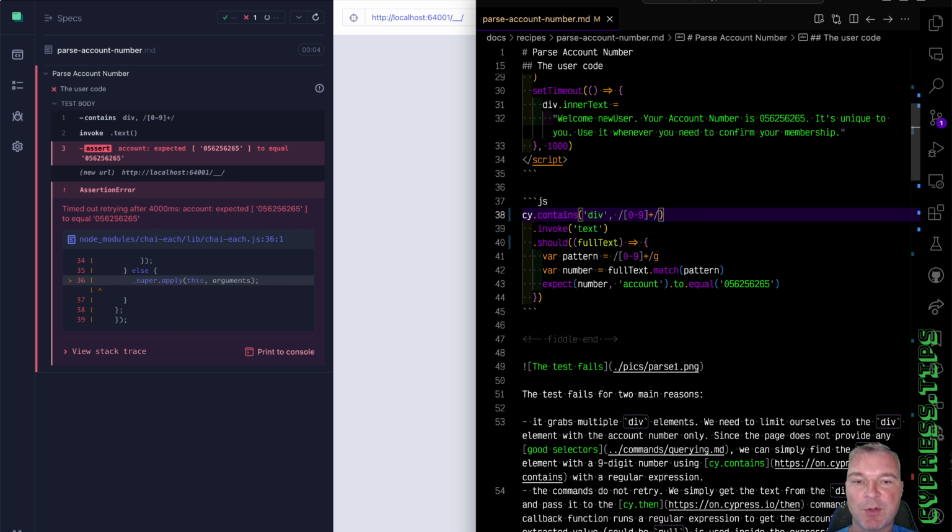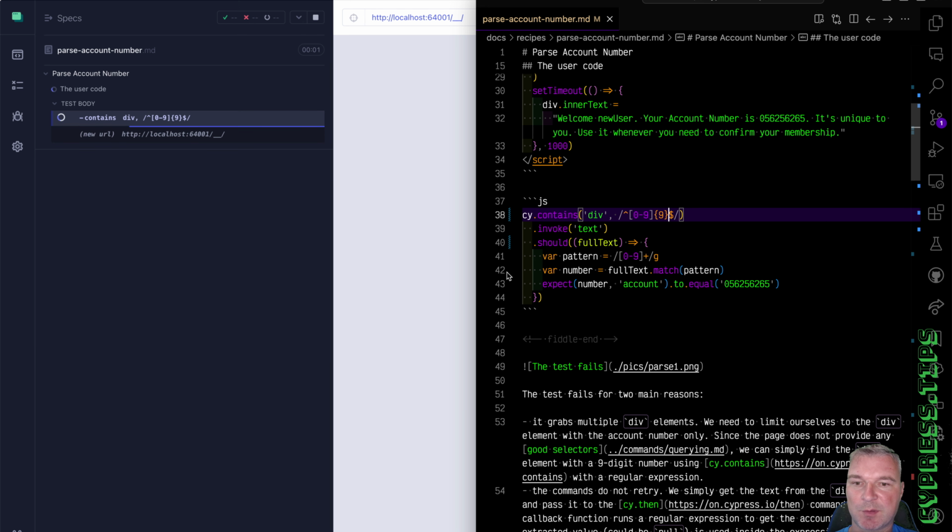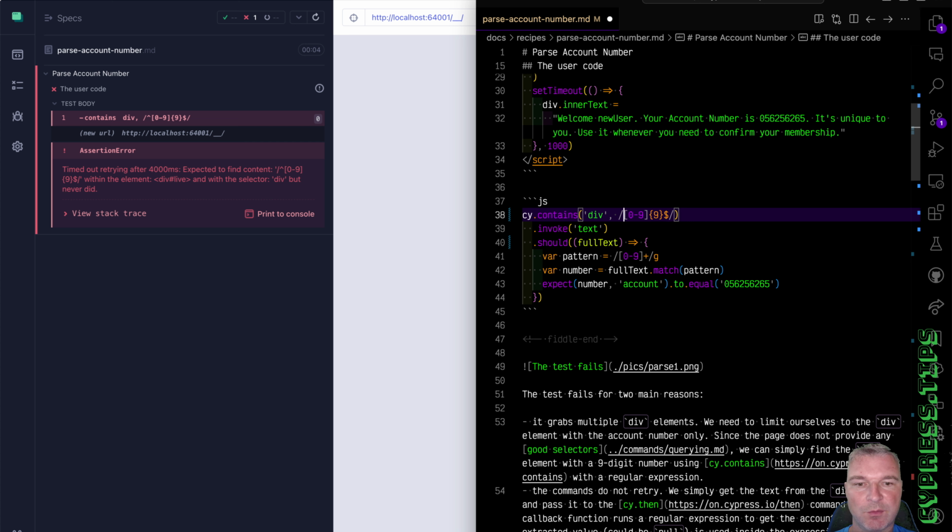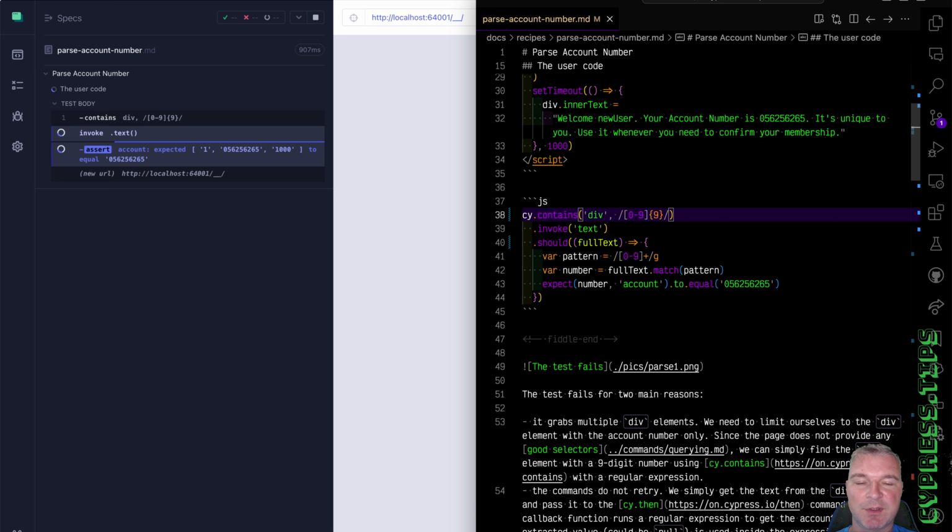We can even improve the expression just a little bit. For example, we know that it has to start with a digit and end with a digit. And instead of 1 or more, we can say it has to have 9 digits. Let's see if this works now. Oops, our div actually contains text, so never mind, we're gonna do it later.